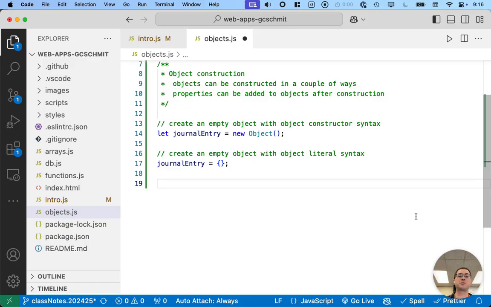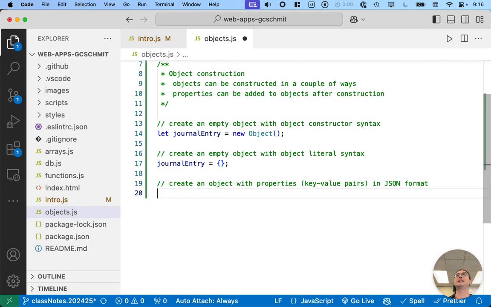Here's what I think is super cool about JavaScript. We can create an object with properties, and the properties, think of them as key value pairs, like a dictionary in Python or like a map in Java, and we can use the JSON format. In addition, objects may contain methods, okay? So let's see, this will be our last example for today.